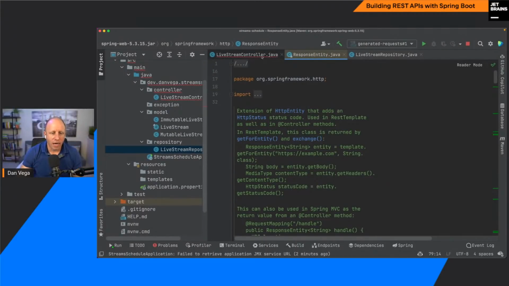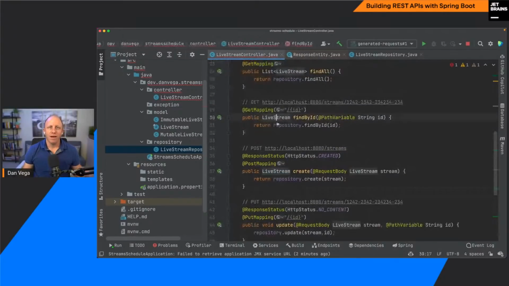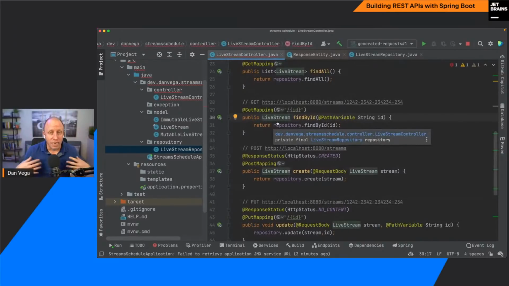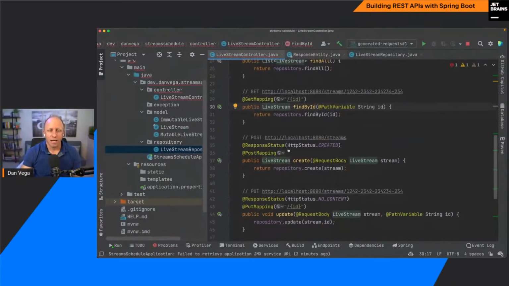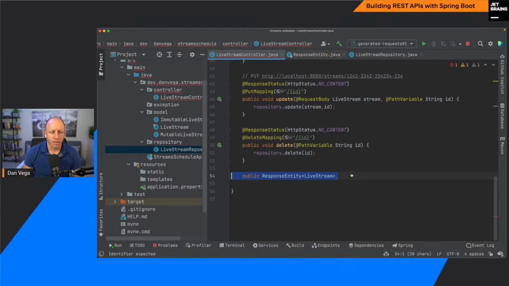In our case, when I'm sending back a particular live stream, I'm just sending back the data of the live stream. But let's say that you needed to manipulate that response that is going back. Maybe you needed to add some headers, your own specific header, or something to do with authorization or authentication. If you need to manipulate the response that is going back, then you can use this ResponseEntity type. And so you'll see that in a lot of APIs that you're working with.